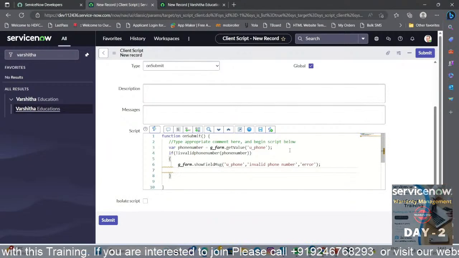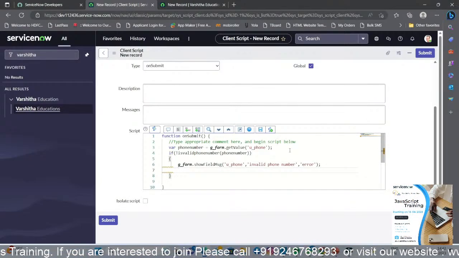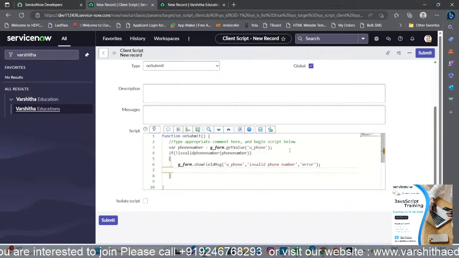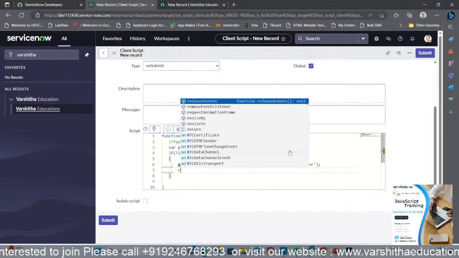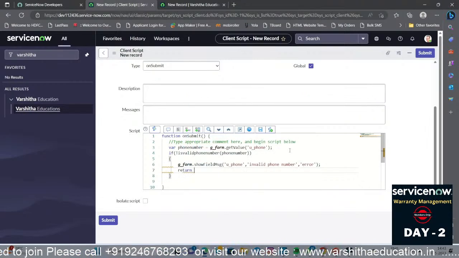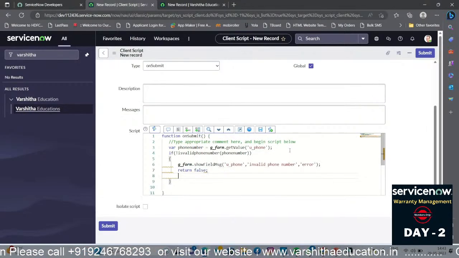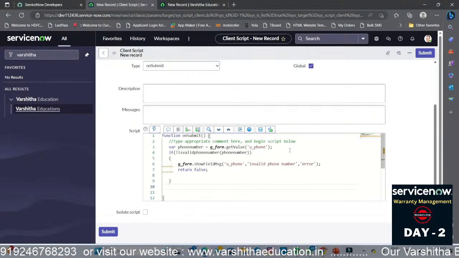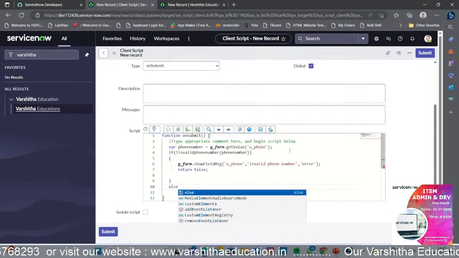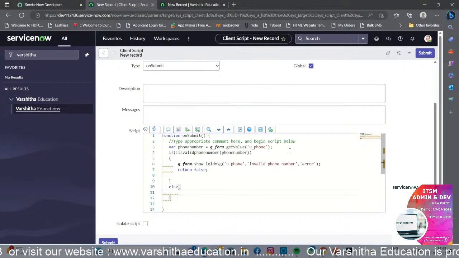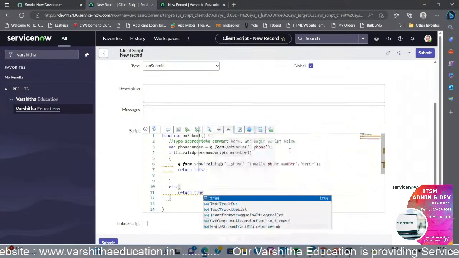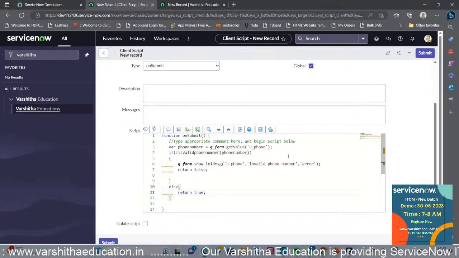And whether the form has to save or not: the form should not be saved, because it is wrong information. That's the reason, so return false. Return false is nothing but the form is not to be saved; it cannot accept the saving. That's why we have the if-else condition. Else return true. Return true is nothing but it will accept the saving.